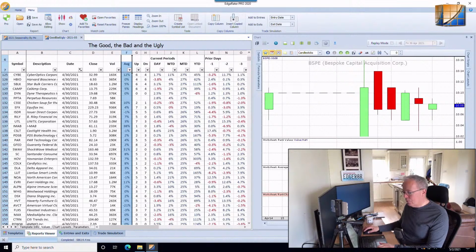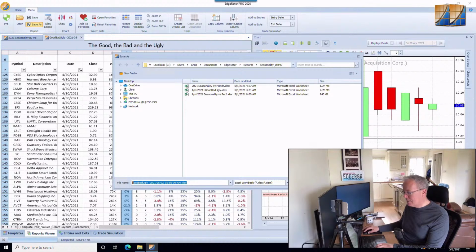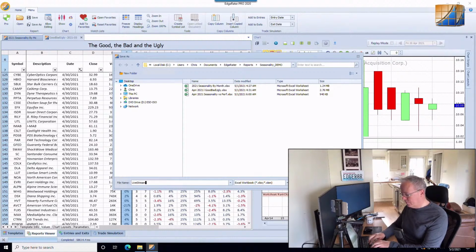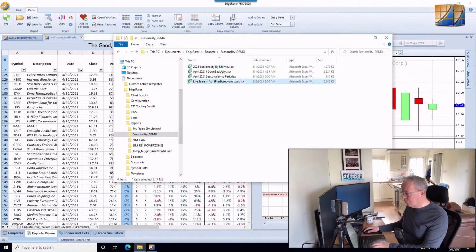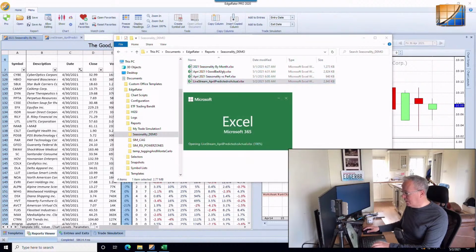So here's where I will then save this and open this up in Excel and do a little bit of investigation. So let me save that as, I'll call it live stream April predicted versus actual. And that will save that as a spreadsheet. And then I'll open that up in Excel.